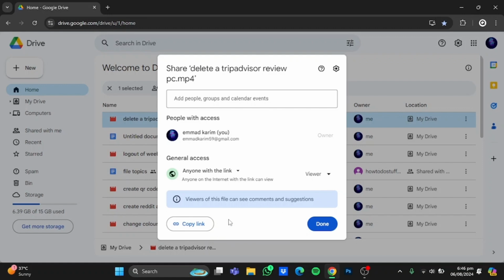Now after the access has been updated, click on copy link. Now after the link has been copied, you can send the link to anyone you want. And they would be able to see this file, the picture or audio file or video that you just sent. So that is how you can share a Google Drive link.